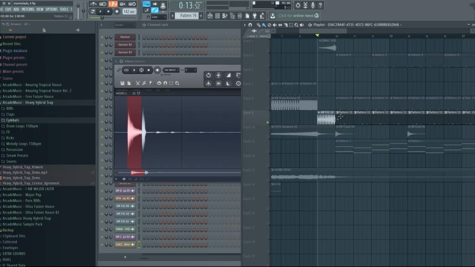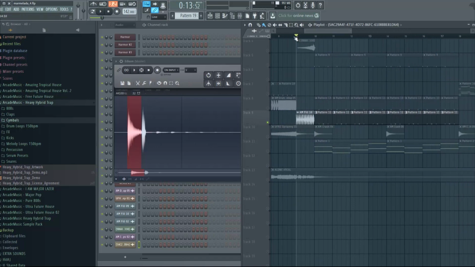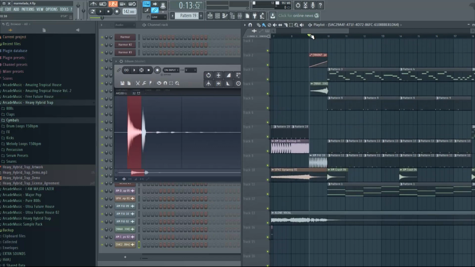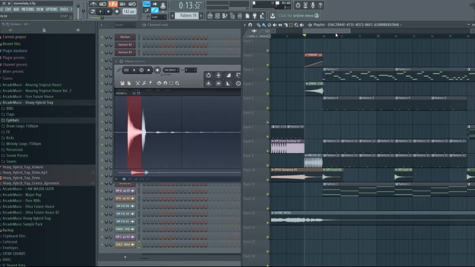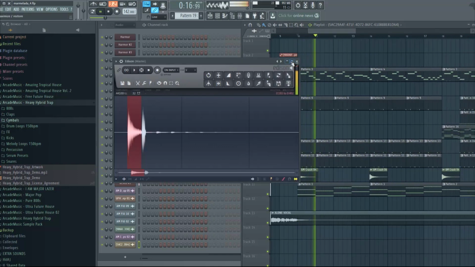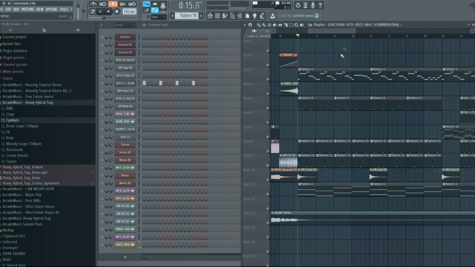And I also have this little fill, just some snares going down in pitch. And that's pretty much it for the build-up. Didn't focus on that too much. I wanted to show you the drop. So let's get started with the drop.